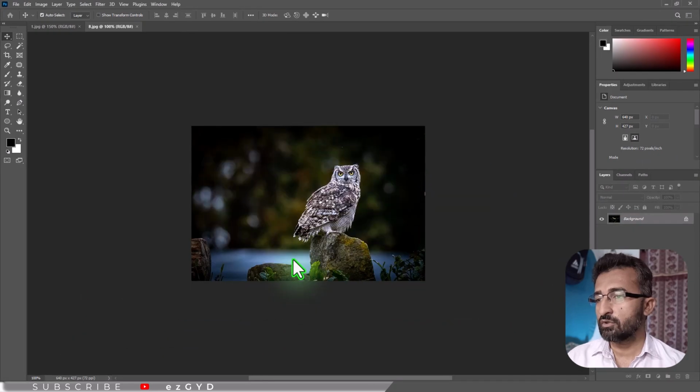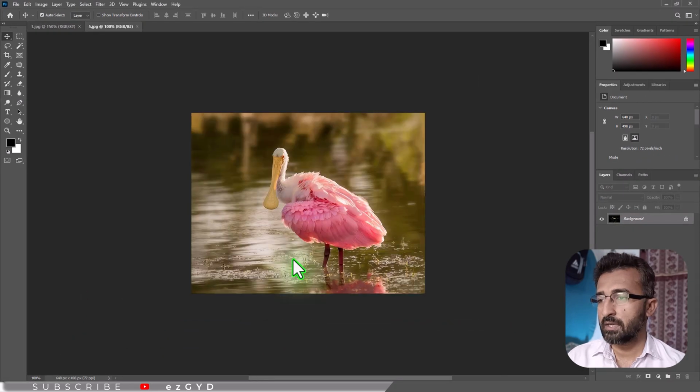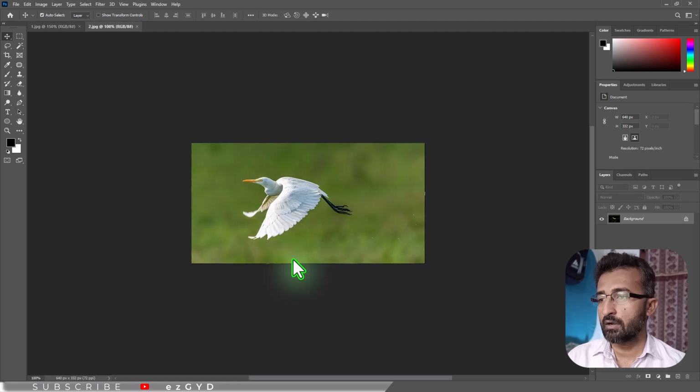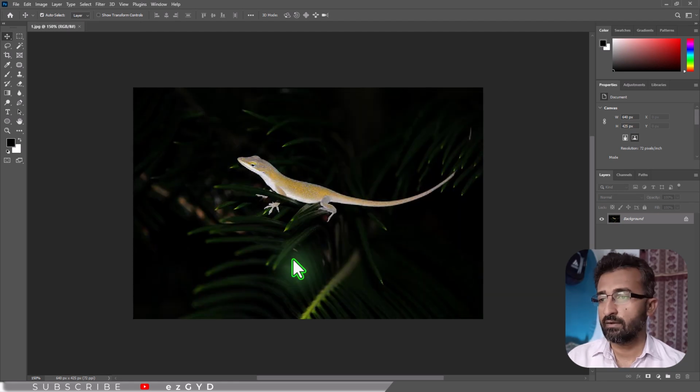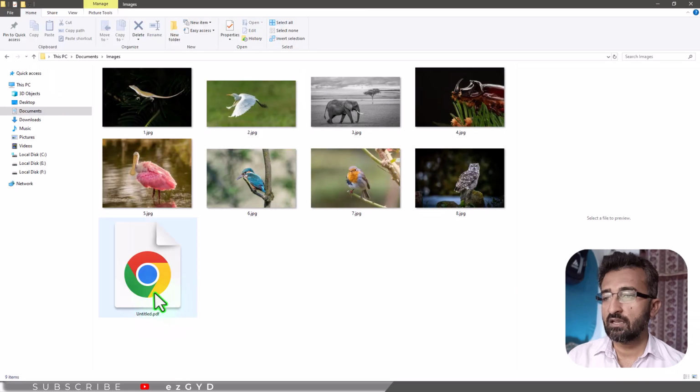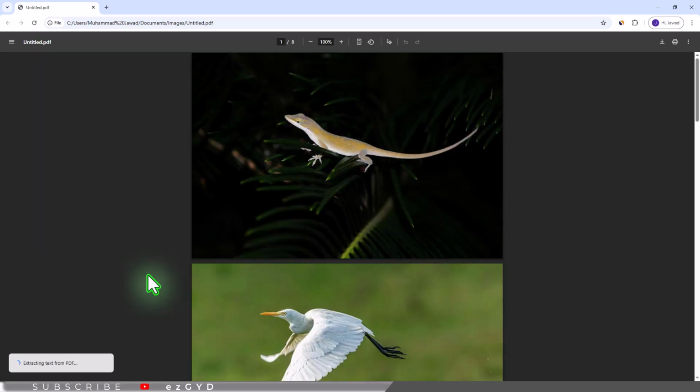It may take a few seconds depending on your computer speed. Photoshop will do its part of creating and saving PDF file. You can see our new multi-page PDF file is ready. Now let's open the file. As you can see, we have successfully created a multi-page PDF in Adobe Photoshop.